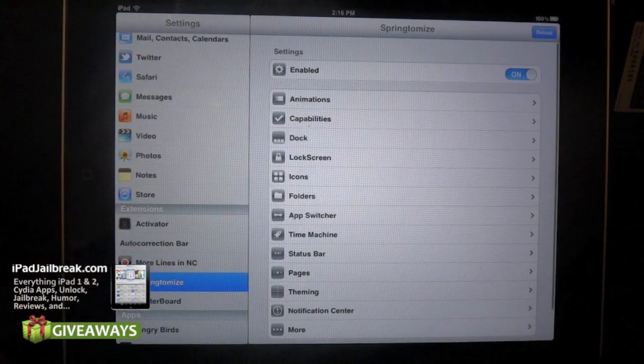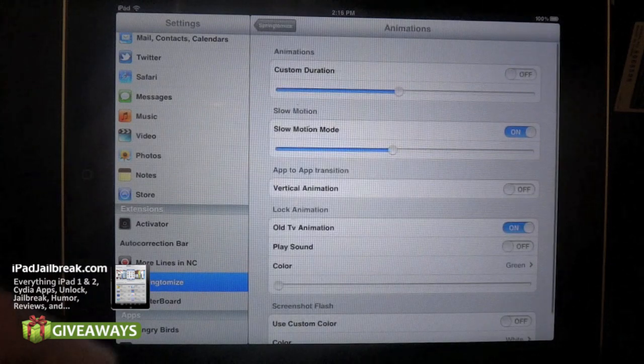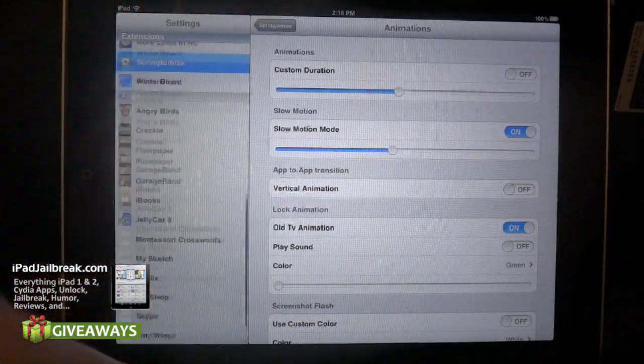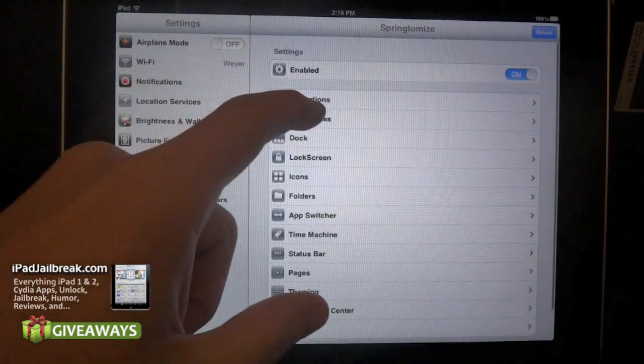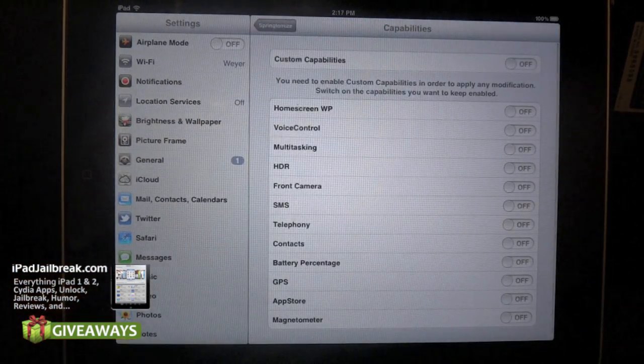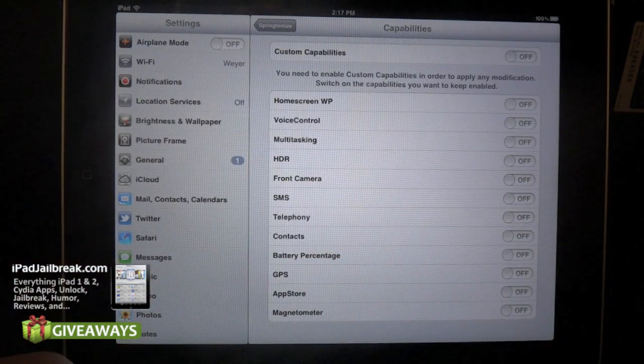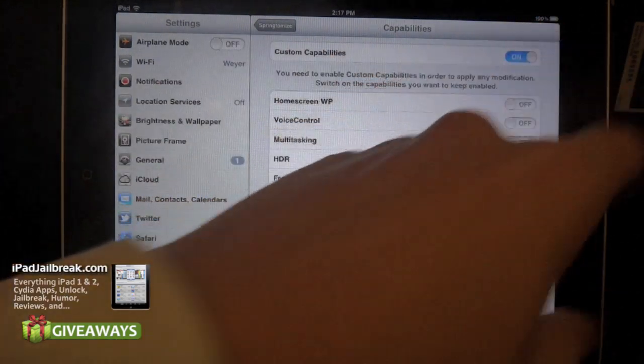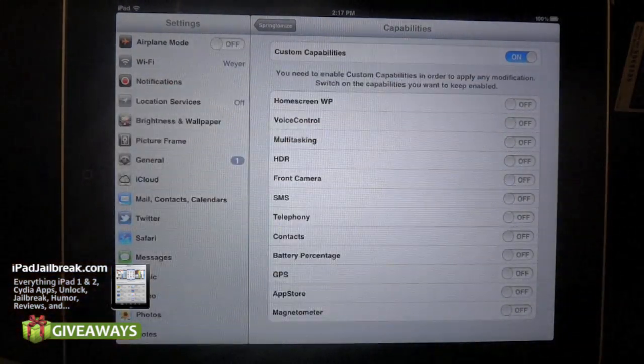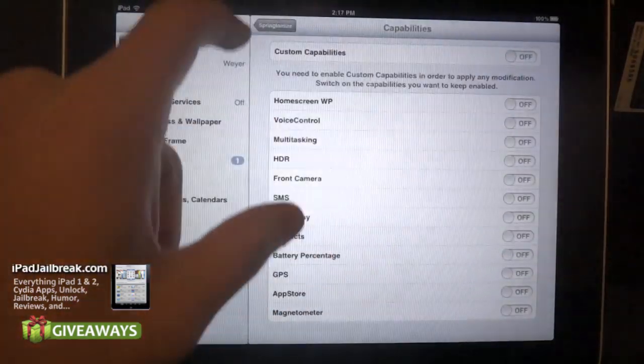So I can go to my Springtomize here. That was the animations section. Capabilities, you can adjust custom capabilities. You can switch them on and turn them off. You want your front camera not on, which does not have one on this iPad. This is more for the iPhone, I'm assuming. GPS, I can have that on and off. I can have the custom capabilities. You just turn this on and then you can select which one you want: HDR on, off, multitasking.